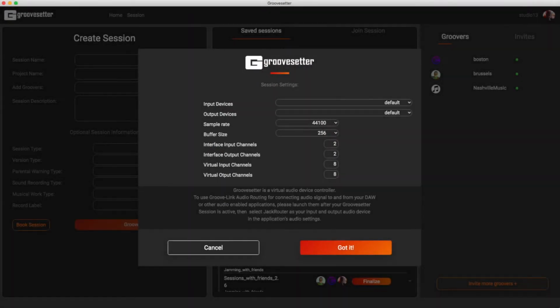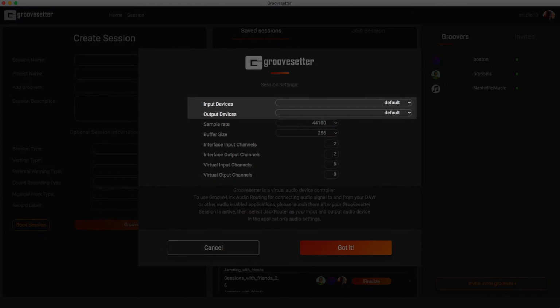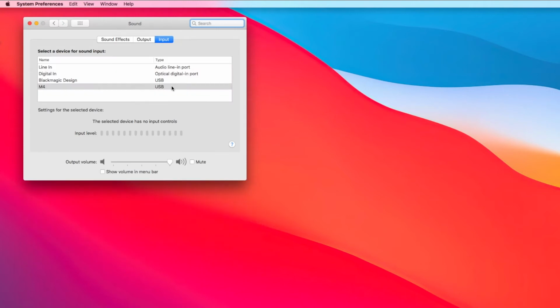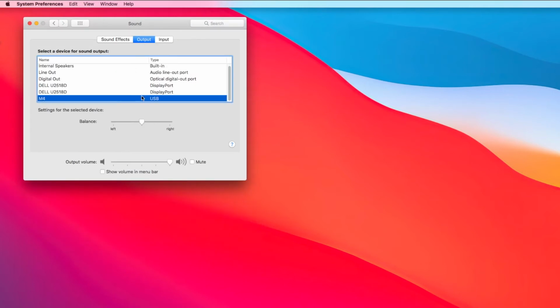On Apple computers, Groovesetter uses the core audio driver. Select Default as your input and output device. Your session will use the default device selected in your System Preferences audio settings.